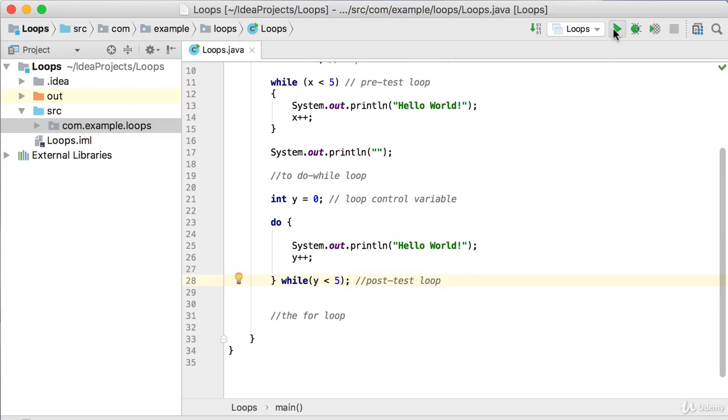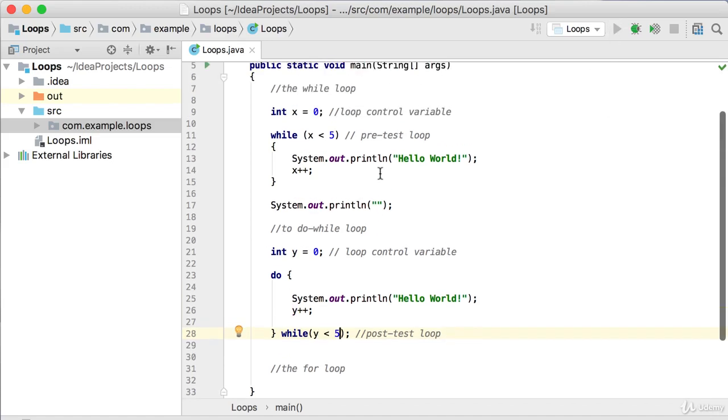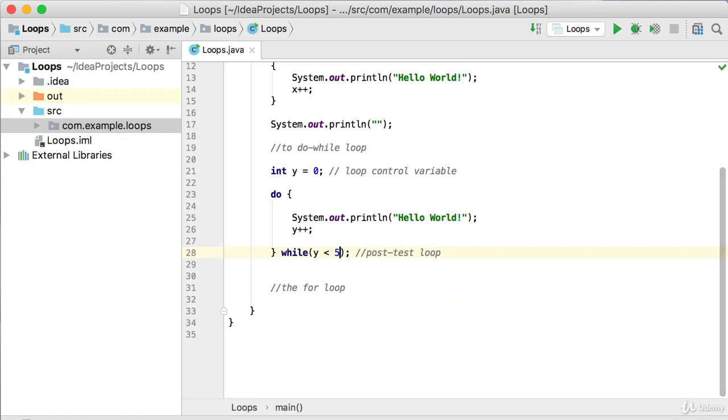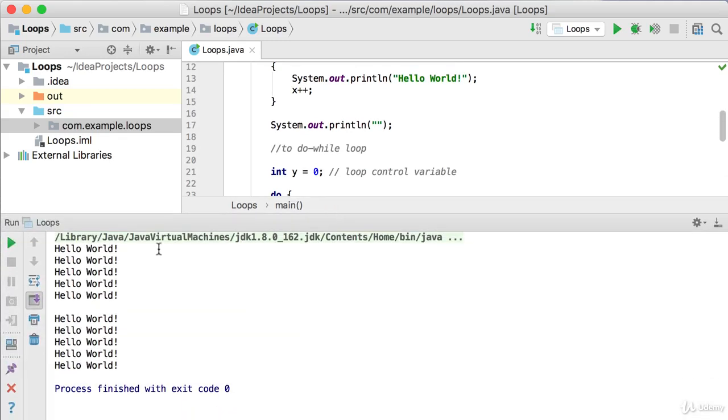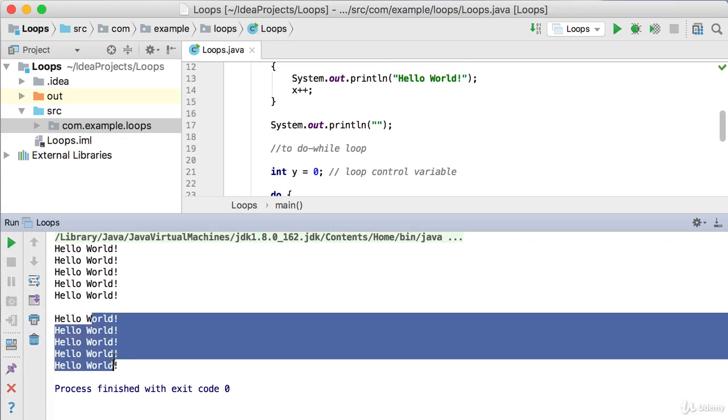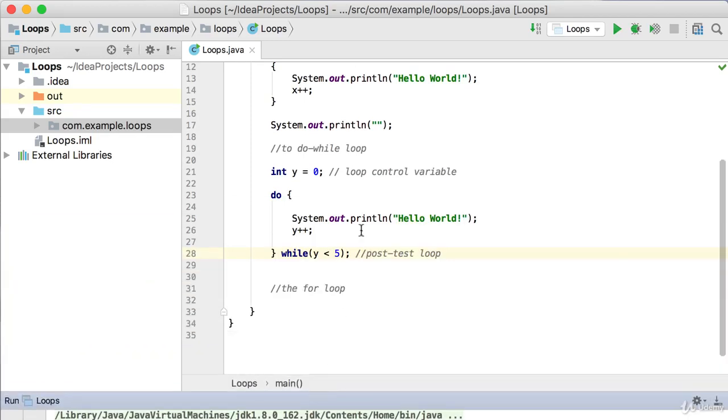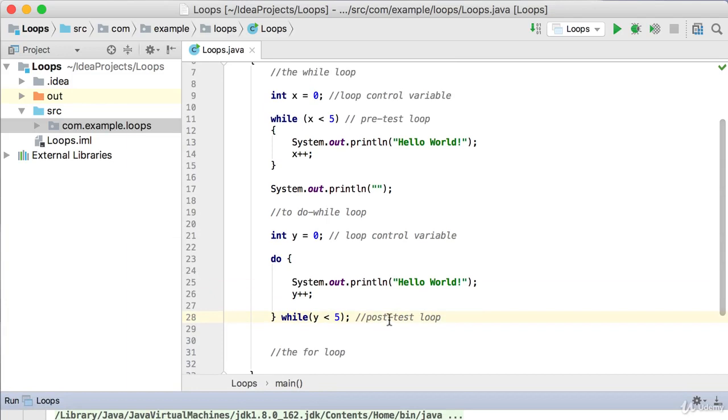Okay, so let's run this program again. You'll see that this while loop will now print out hello world 5 times, and this one should also print out hello world 5 times. So there you can see the first loop, hello world 5 times, and then 5 times again. So it's basically doing the same thing for both loops here.